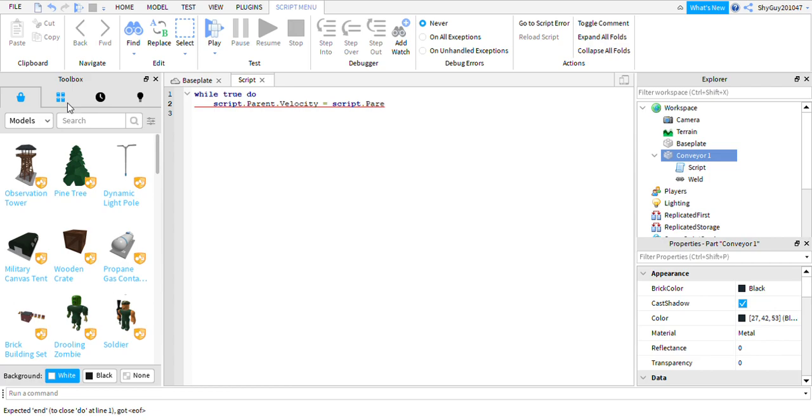script.Parent.CFrame.LookVector * 20 speed. That should be good. Let me just see what that error is. Yeah, we will put that. And now you have to do wait, and then you have to put an end down here. So that should make it work.